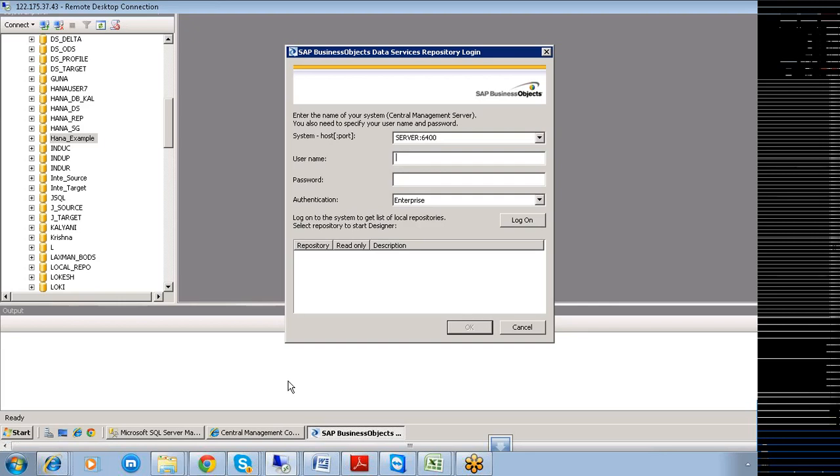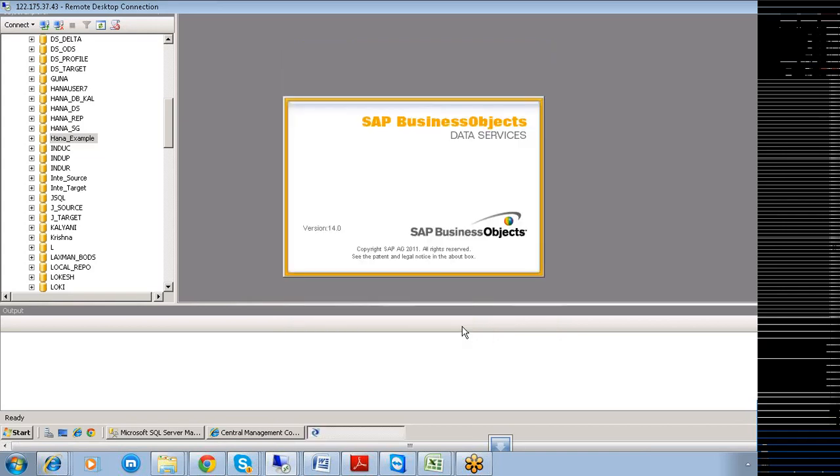Once you select Data Services Designer, this is HANA one, 1, 2, 3. I click on this login button. Once we click on login, when you come down, this is your HANA underscore example section. HANA underscore example is created, and when you click on OK, you will be able to log on.